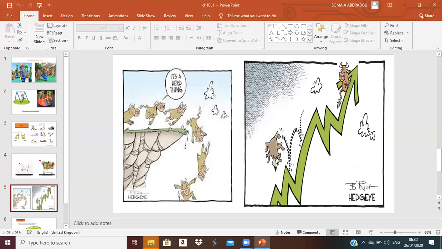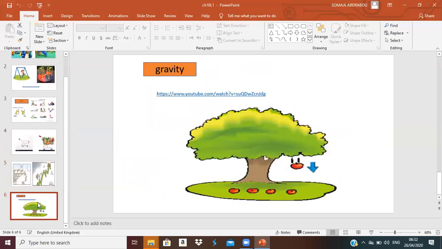Can you see now this cow? It thought that it can fly, but while it is running and running, it goes down. What is the thing that makes the cow go down? The gravity. Gravity is the thing that makes things go down. Gravity is anything that goes down, it gets pulled to the earth, to the center of the earth. Can you see here?